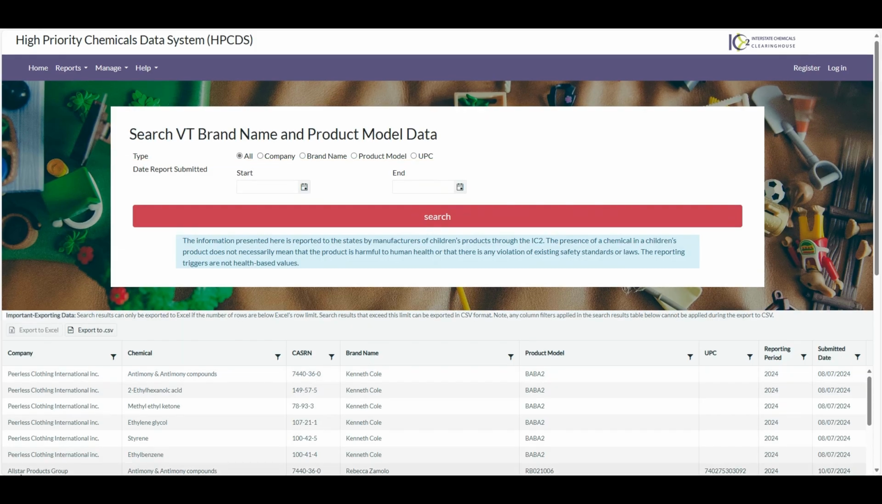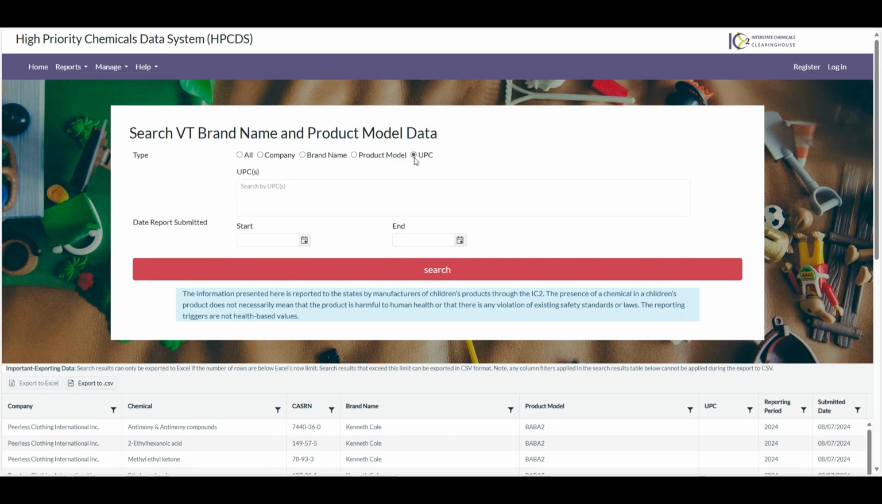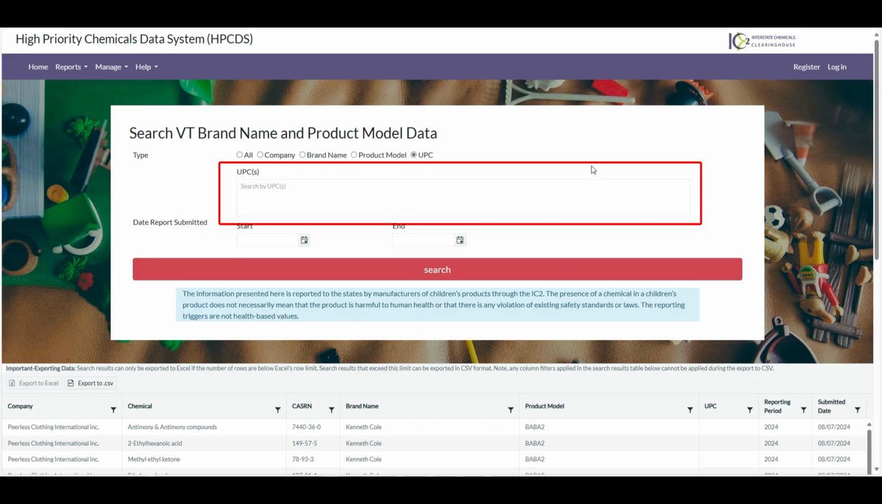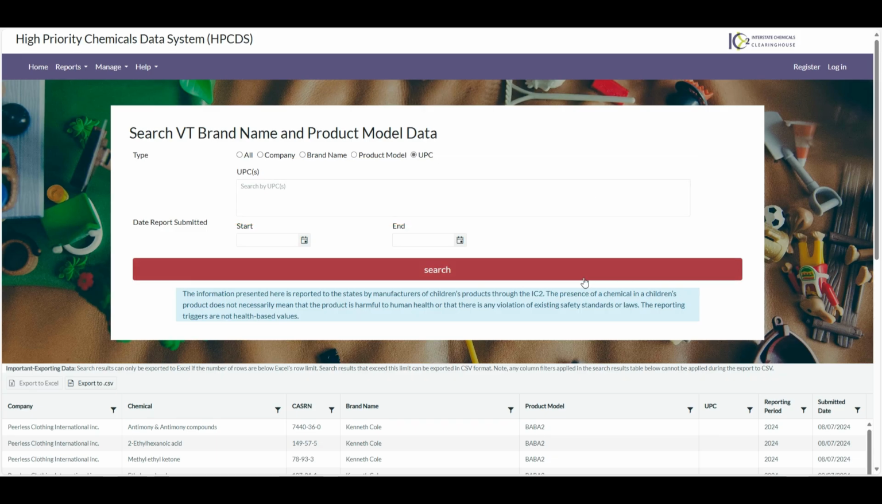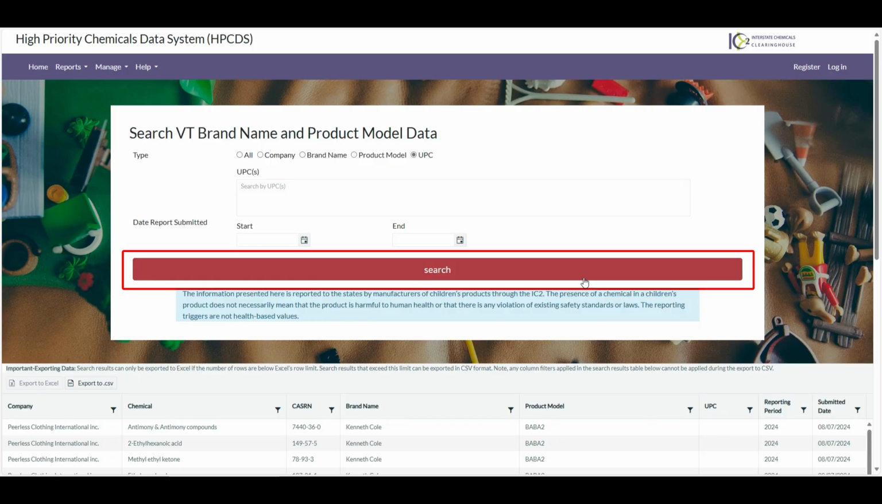To start a search, go to the buttons next to Type and select Company, Brand Name, Product Model, or UPC. Use the UPC to get the most direct results. A text box will appear for you to type in the name or code you are searching for. You can also put in a date range where it says, Date Report Submitted. Then, click the large red search button.